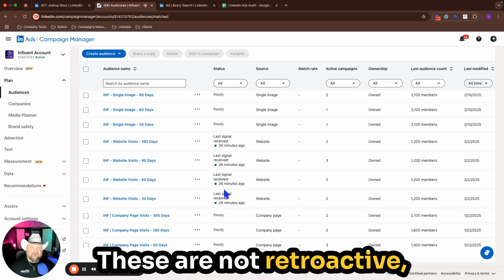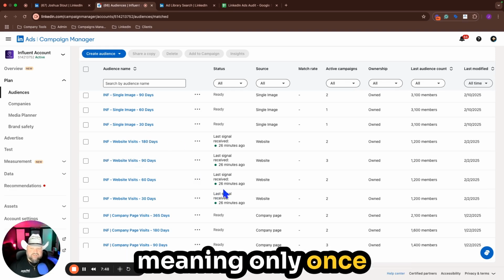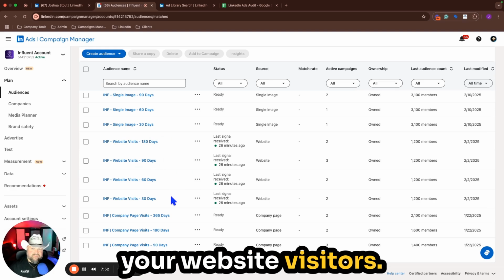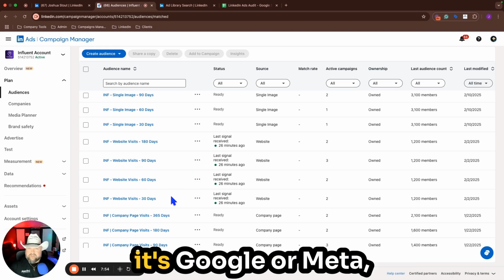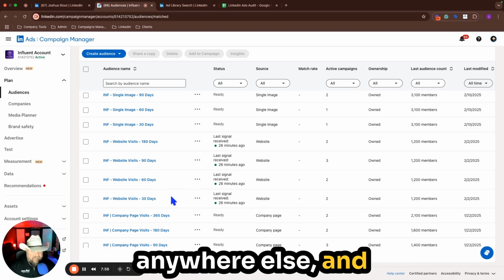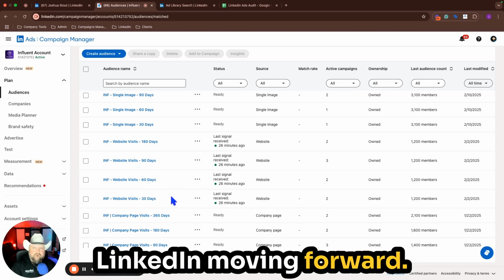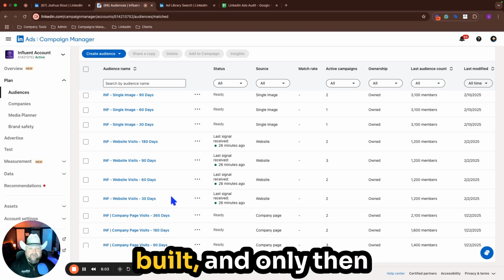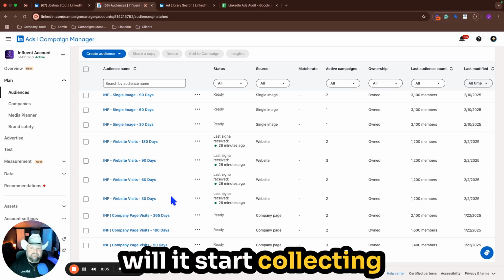These are not retroactive, meaning only once you put each audience in place will it start collecting data on your website visitors from any source, whether it's Google or Meta, anywhere else, and LinkedIn, moving forward. So your insight tag has to be enabled and you have to have the matched audience built, and only then will it start collecting members into it.